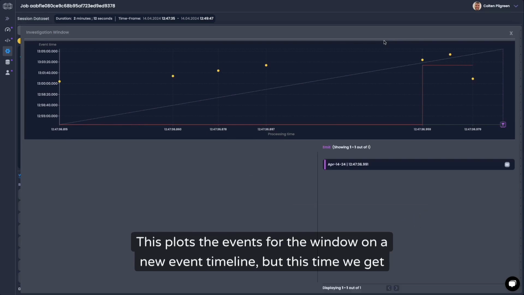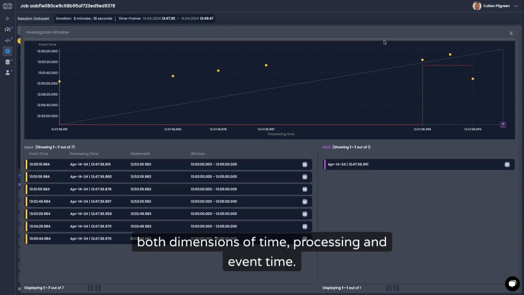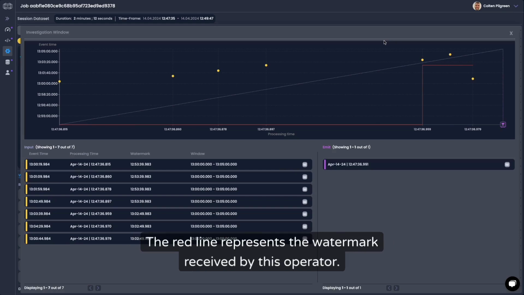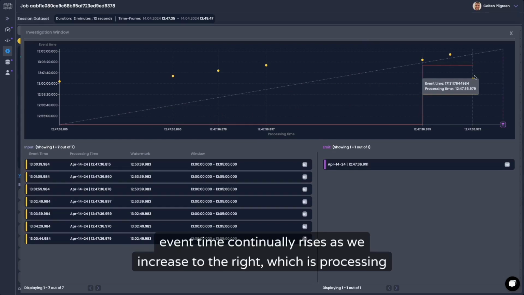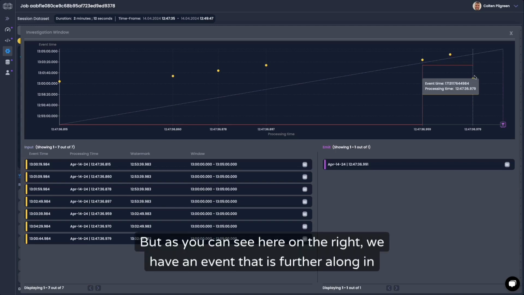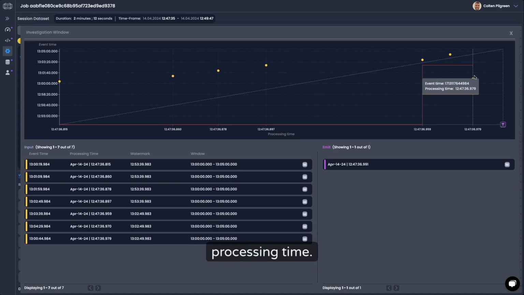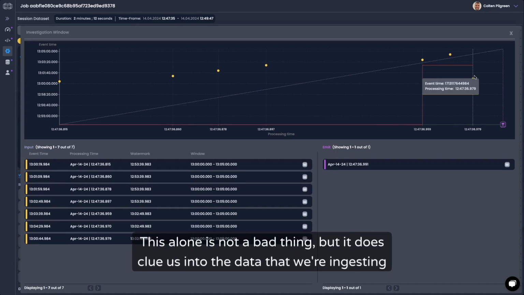This plots the events for the window on a new event timeline, but this time we get both dimensions of time, processing and event time. The red line represents the watermark received by this operator, and in a perfect world we would expect to see perfectly ordered data where the event time continually rises as we increase to the right, which is processing time. But as you can see here on the right, we have an event that is further along in processing time, but has a lower event time than the elements that came before it.